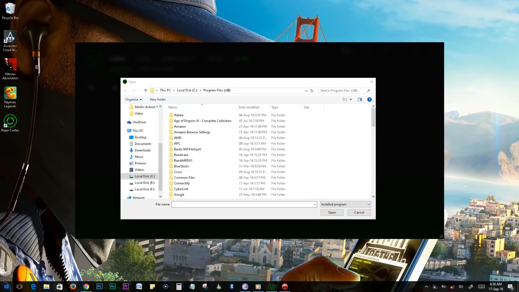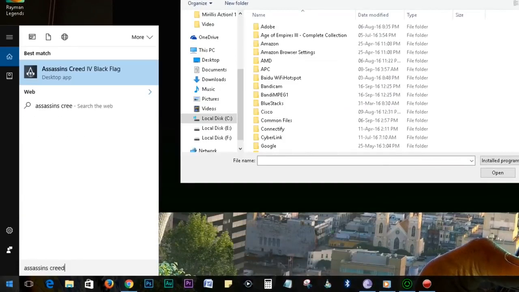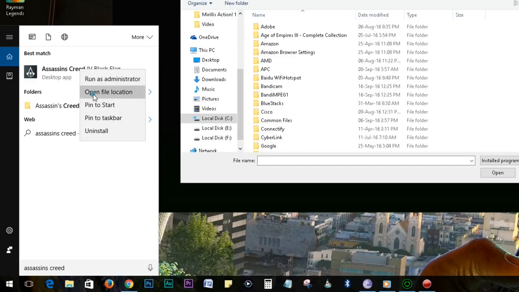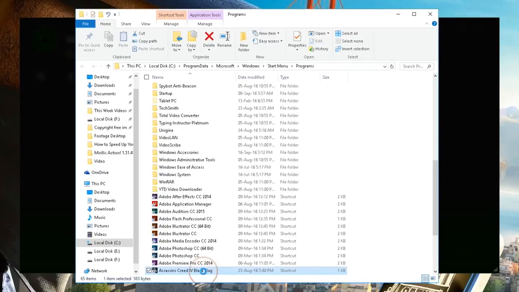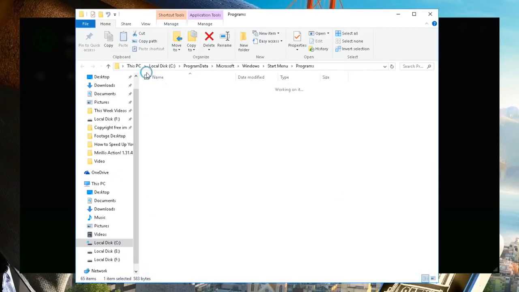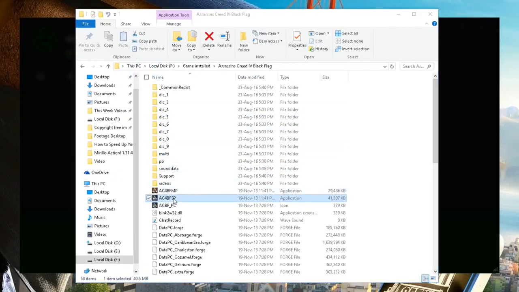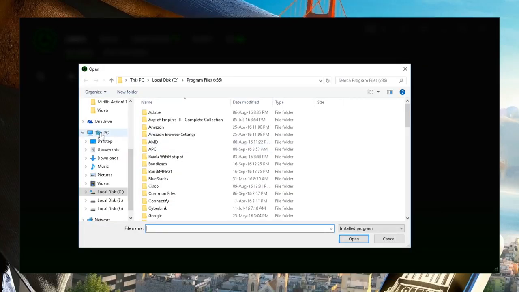Go to your start menu and search Assassin's Creed or your game title. Now right click on the game icon and click on open file location. Now you will find the shortcut of the game. Again, right click on it and choose open file location, and you can find your game exe. And up here you can track the file location as well. So go back to the app, browse and select the game exe.